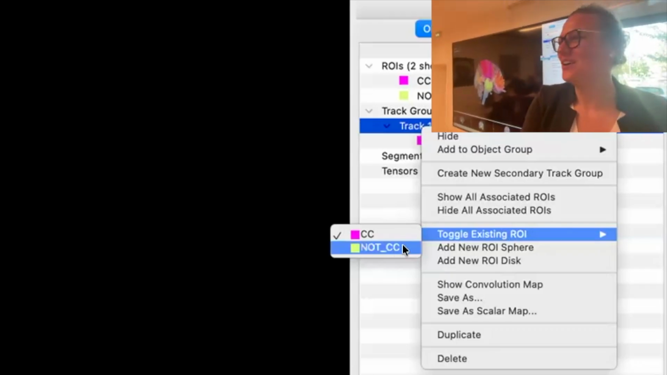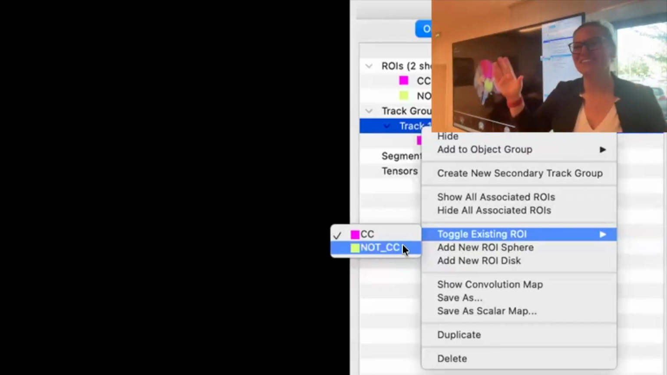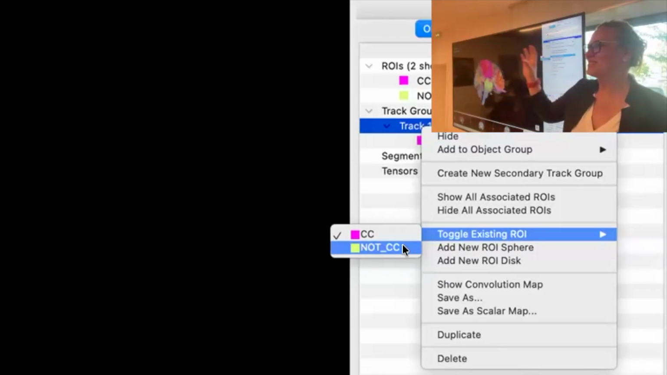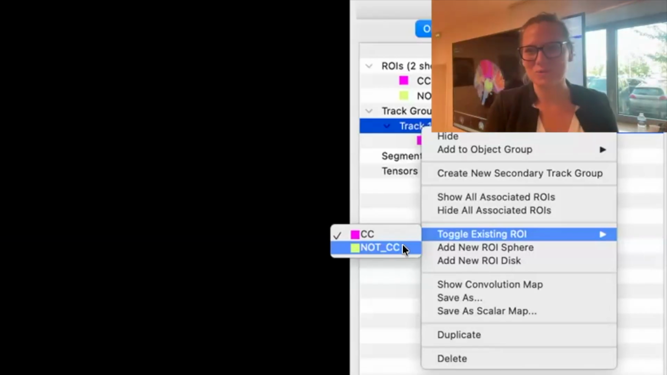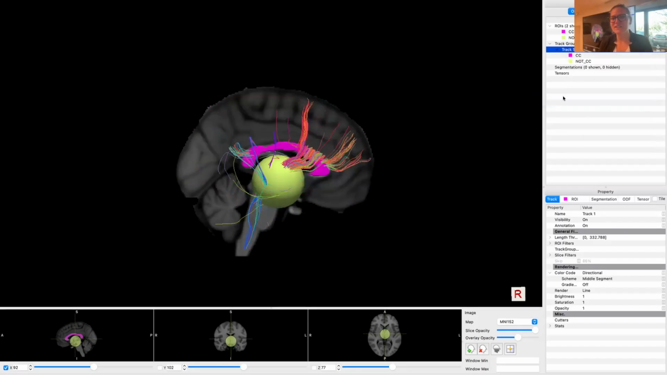Okay, so what I want you to do is toggle your corpus callosum region with your not corpus callosum region. And then you should have a very sad reconstruction like this. Exactly. Good. Give this a pointer at this point. This is perfect. We're gonna fix it.